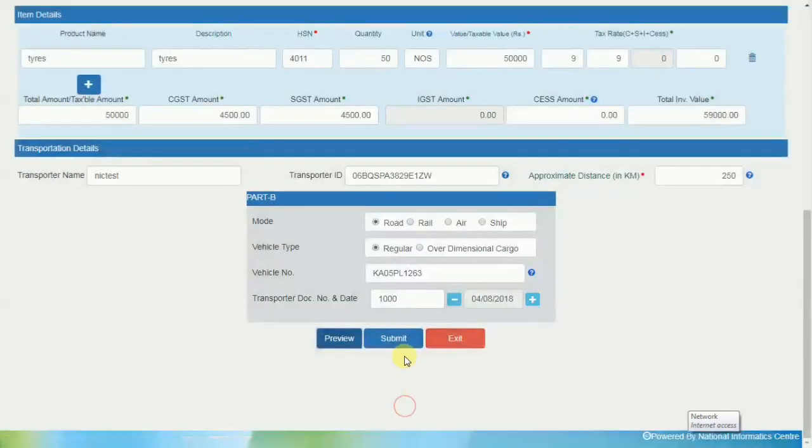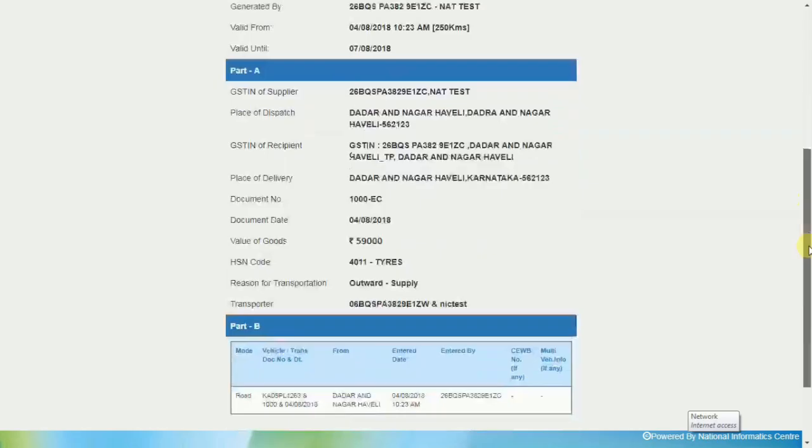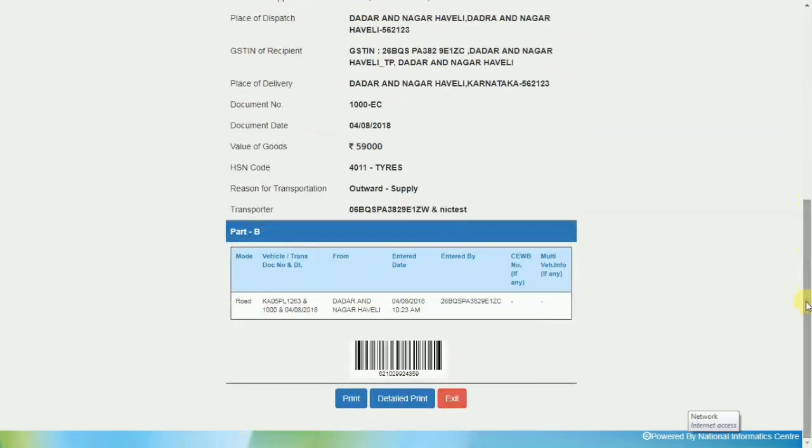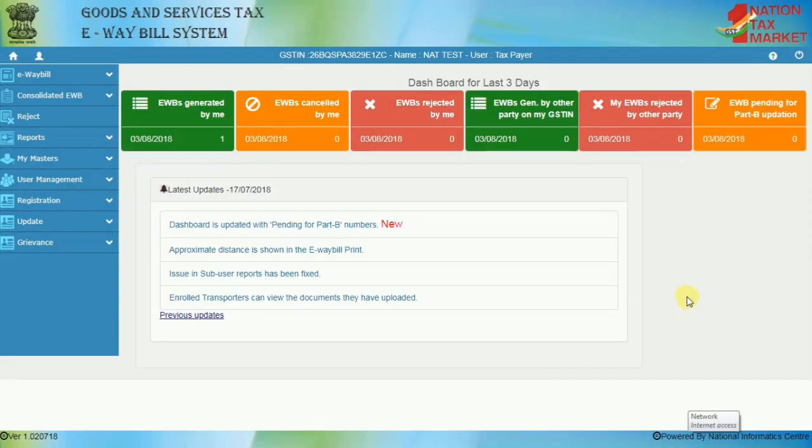Next, the user has to click on the Submit button, and upon successful validation, the e-waybill system will generate a 12-digit e-waybill number with QR code. Here the user will also have the option to take the printout of the e-waybill. Remember that the e-waybill is valid only if the vehicle number is updated by the taxpayer or the transporter, and the validity starts from the day when the vehicle number is updated.